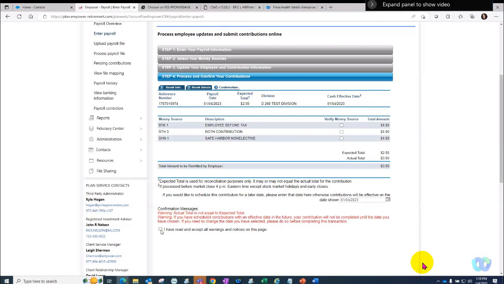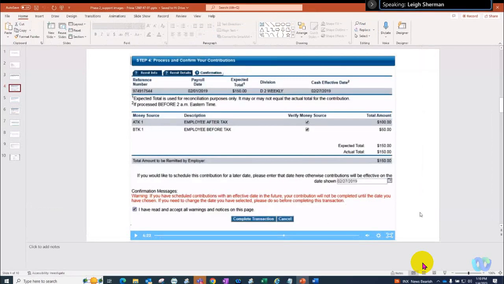After that, you'll click this box here that says that you have read and accept all of the warnings. Again, my access is a little bit different, so I do have a screenshot of what you'll see on the next screen after clicking continue.